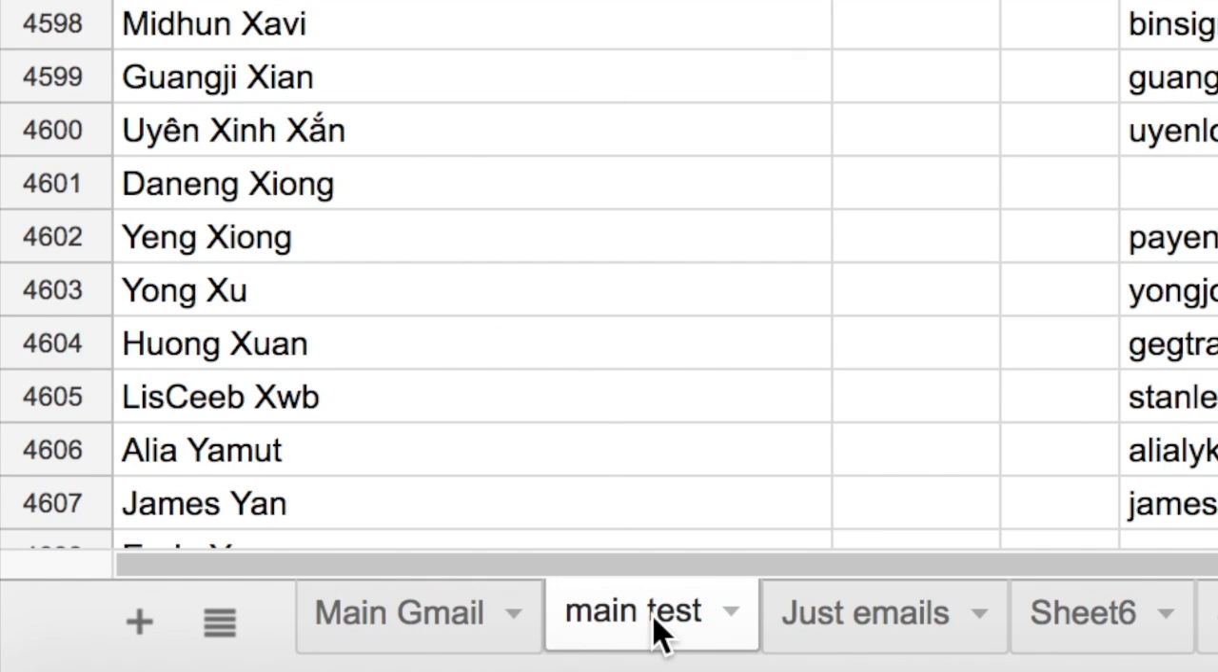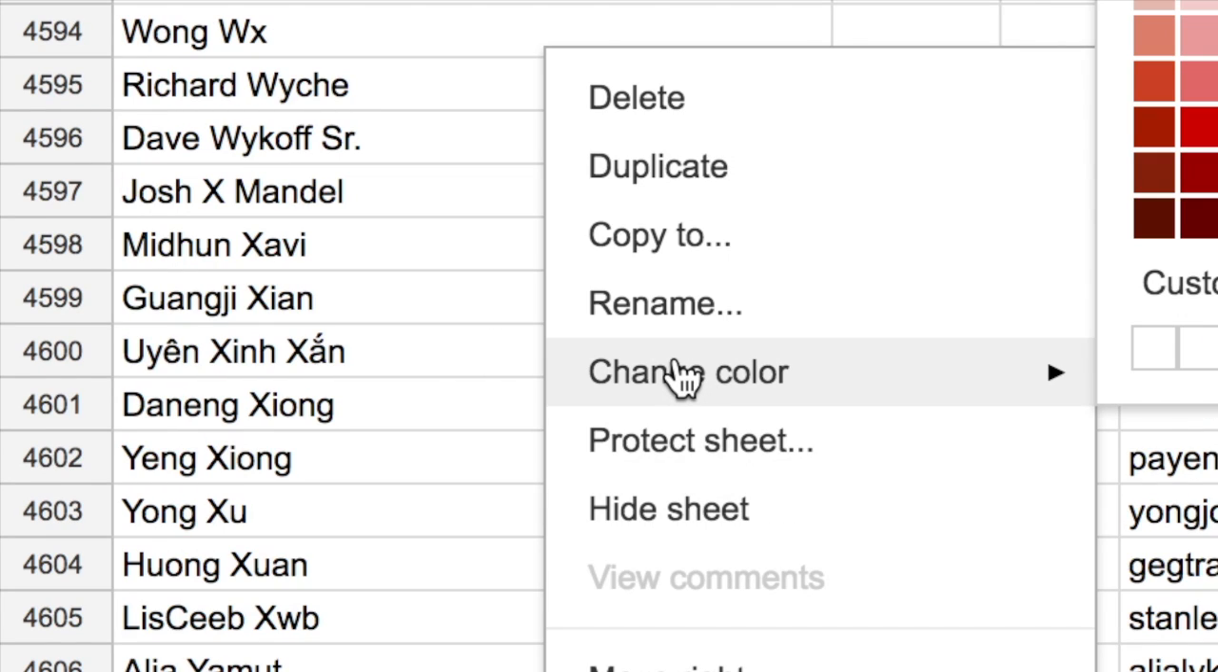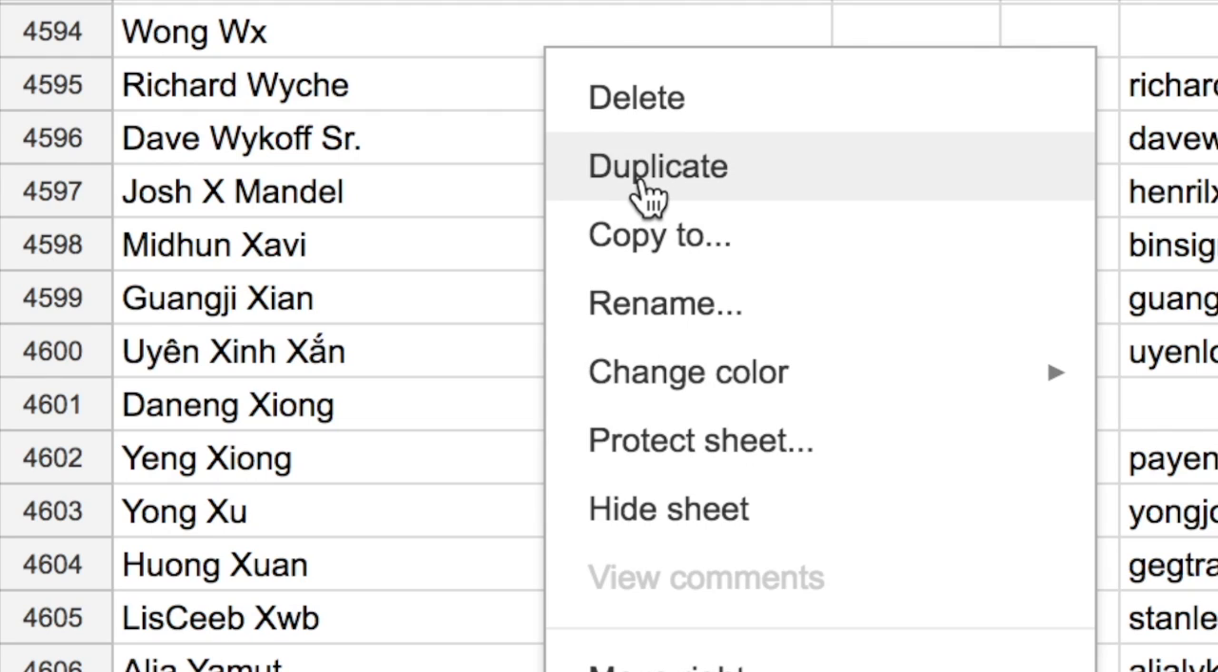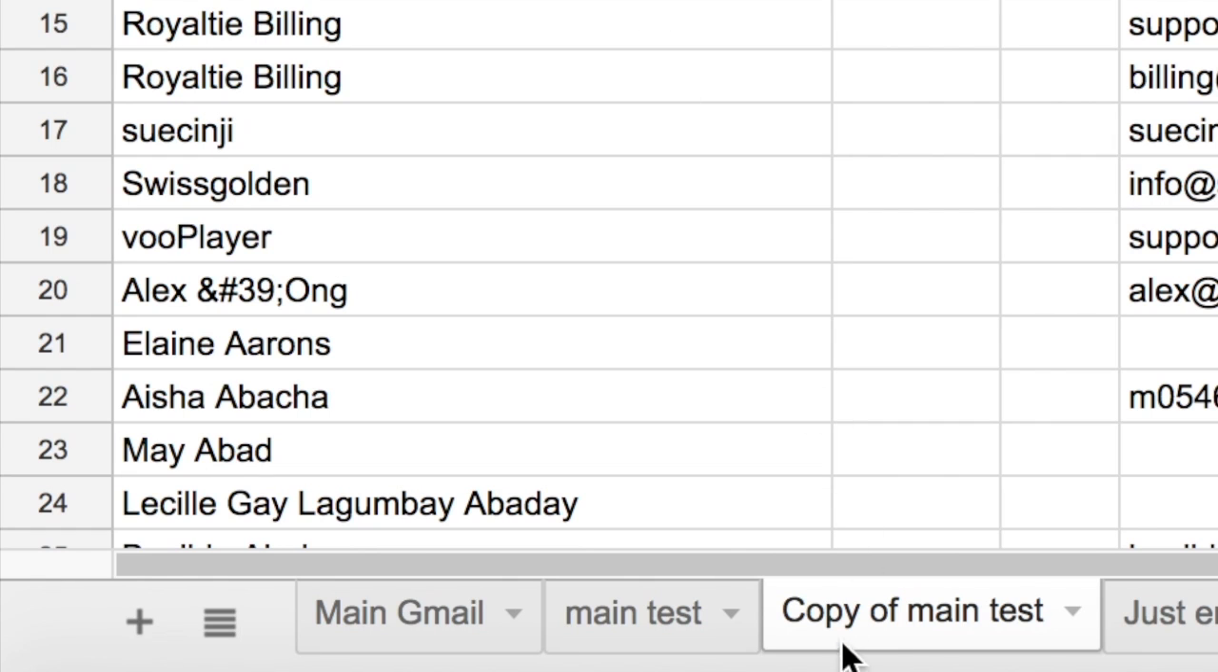And then what I'll do is I'll make a duplication of that. So right click on it again and then come up to duplicate. And as you can see now, I've got a copy of main test. So now I can play around with this one and I don't have to worry if I damage it in some way because I've got a copy there, the original.